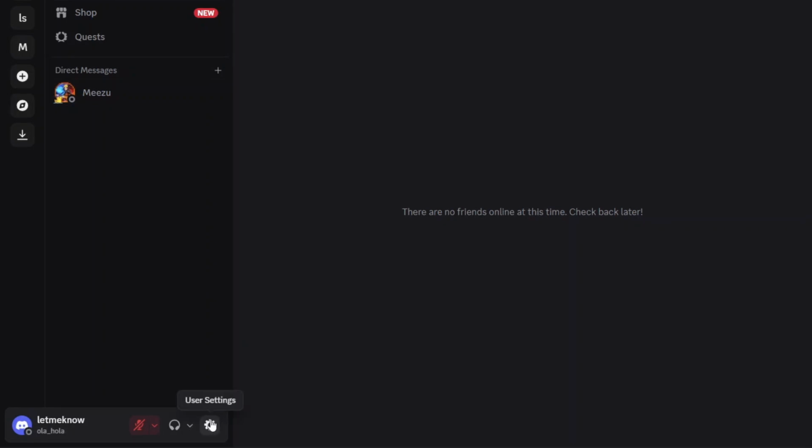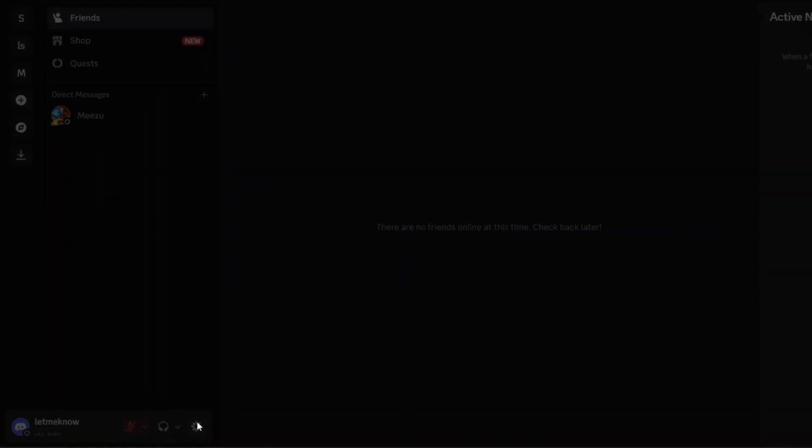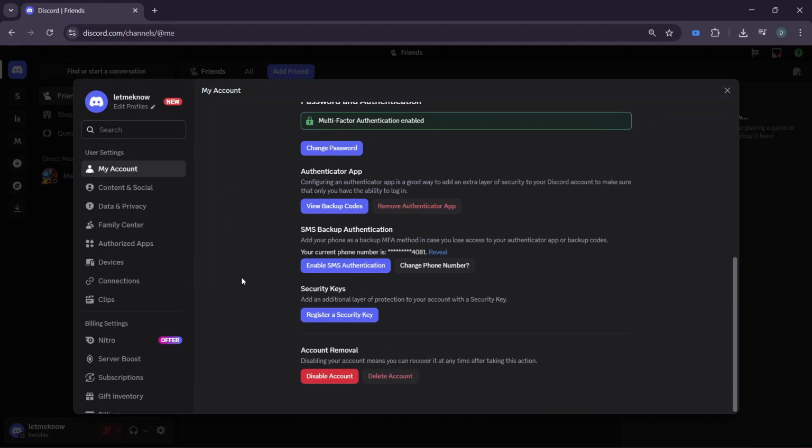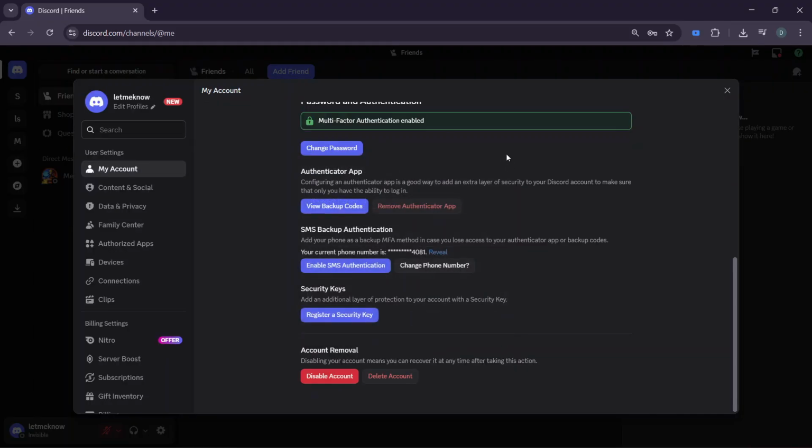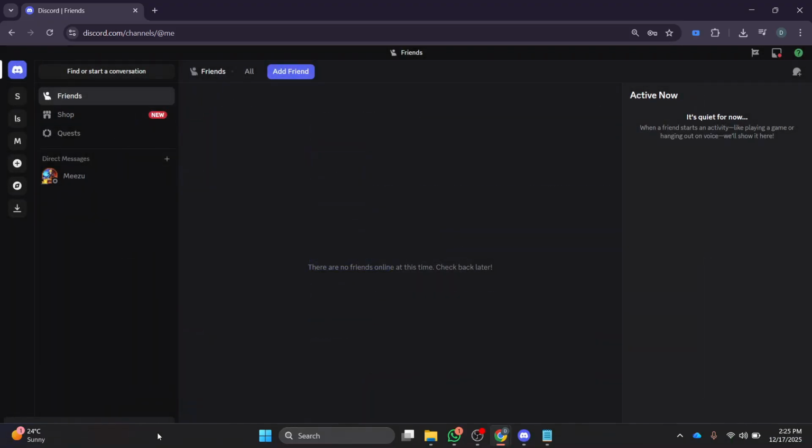First, open your Discord app and try to access the user settings by clicking the gear icon in the bottom left. Once you're there, look for the Change Password option under Account Settings. If you try to tap it, Discord will ask for your current password, but if you've forgotten it, this won't work. Make sure to follow along carefully so you don't get stuck.